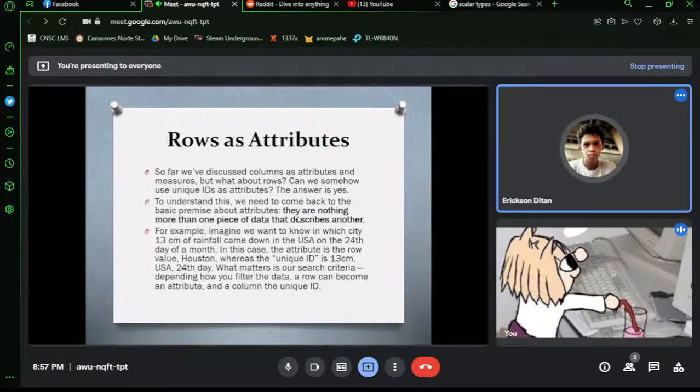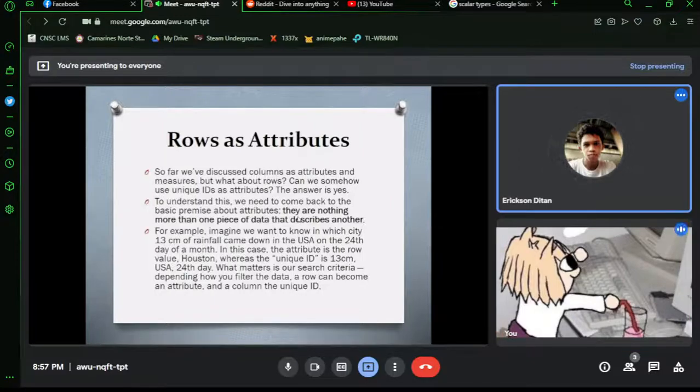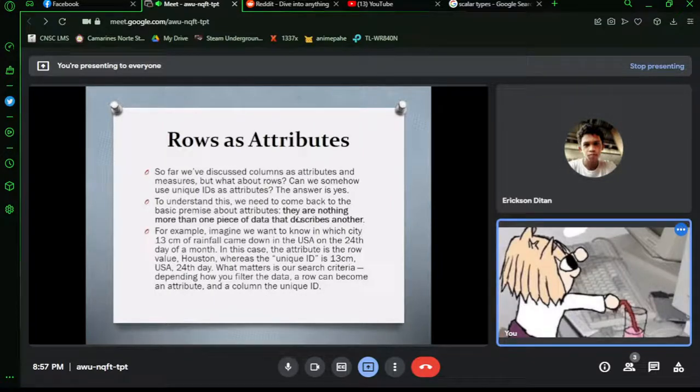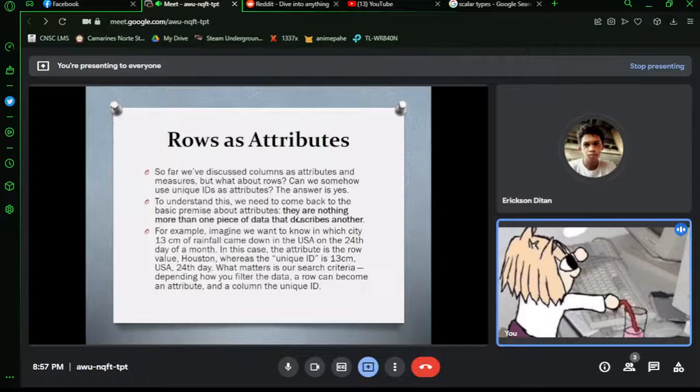For example, imagine you want to know in which city 13 centimeters of rainfall came down in the US on the 24th day of a month. In this case, the attribute is the row value Houston, whereas the unique ID is 13 centimeters, USA, 24th day. What matters is our search criteria. Depending on how you filter the data, a row can become an attribute in the column of the unique ID.